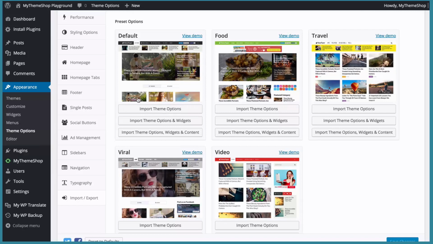I'm going to import the default layout, and you have the option just to import the theme options and the widgets as well, or to import the theme options, widgets and content so you can get your site very quickly set up. I'm going to do this third option here and import the theme options, widgets and content onto my site. If you've already got content on your site, then you might want to just import the theme options and widgets, although the theme does give you the option to remove the content once you are done setting up.